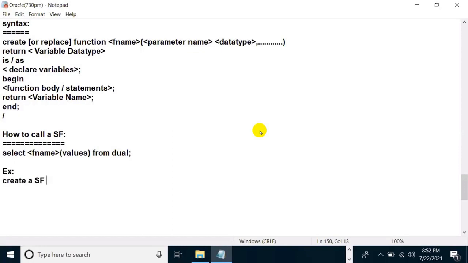Create a stored function to input an employee number and return that employee's salary from the EMP table. It's one example, so carefully observe this. I want to input an employee number and return that employee's salary. Okay, come back here.